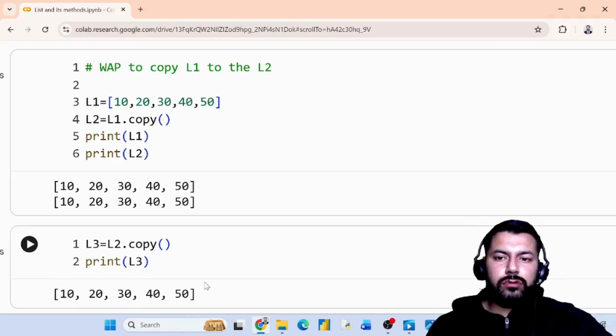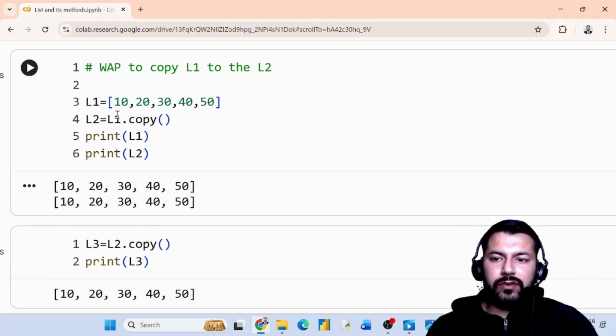Whenever you want to copy and paste the elements from another list, you can use the copy function with that list, and then assign it to the variable. As we assigned the values to L1, and in L2 we wanted to copy all the elements of L1, that's why we used L1 dot copy. Basically it duplicates it, and as you can see, the same elements which we had in L1 are now in L2, and the same in L3 also.